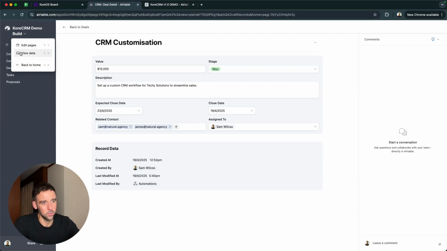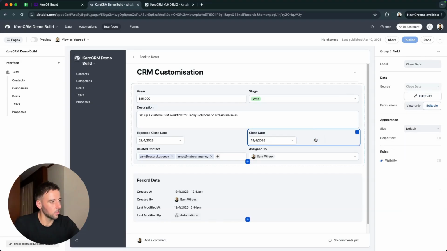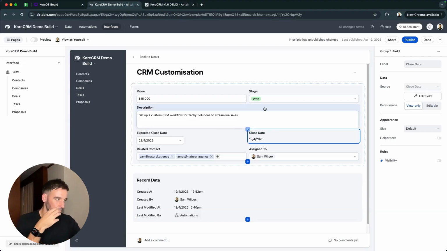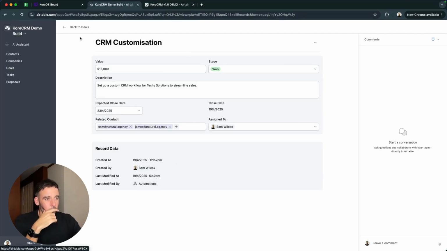Now, we want to make sure that close date is not editable, because we want it to only be updated by the stage being updated. So if we click into the close date here, we're going to change the permissions to view only. Now it cannot be edited by the user on the front end. Awesome. Publish this. Now we're looking really solid.